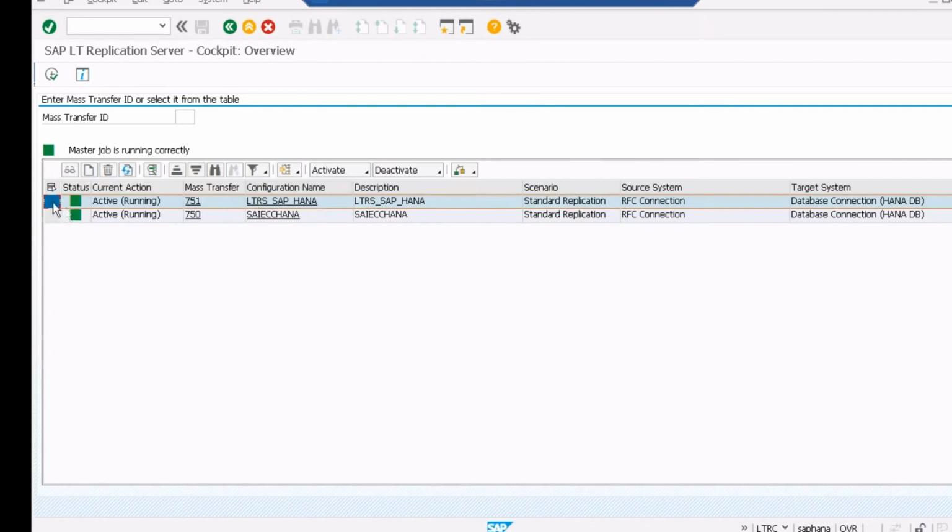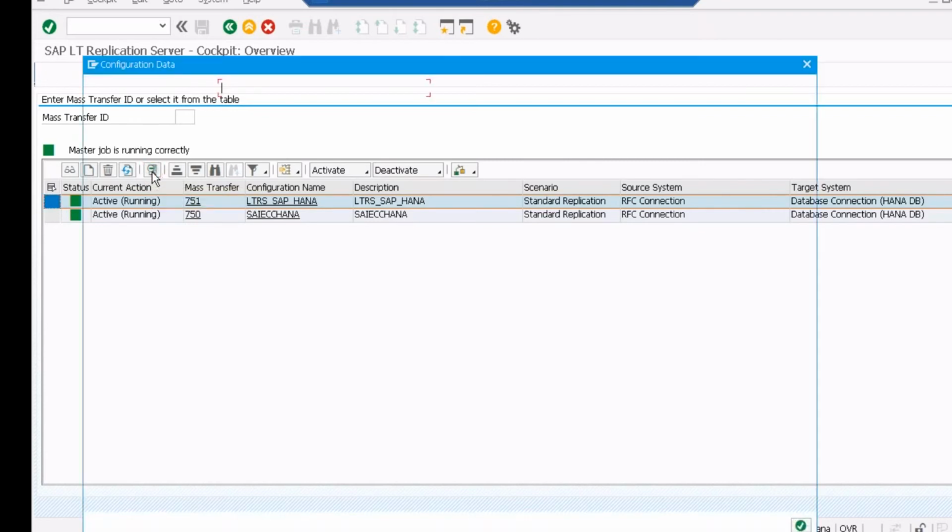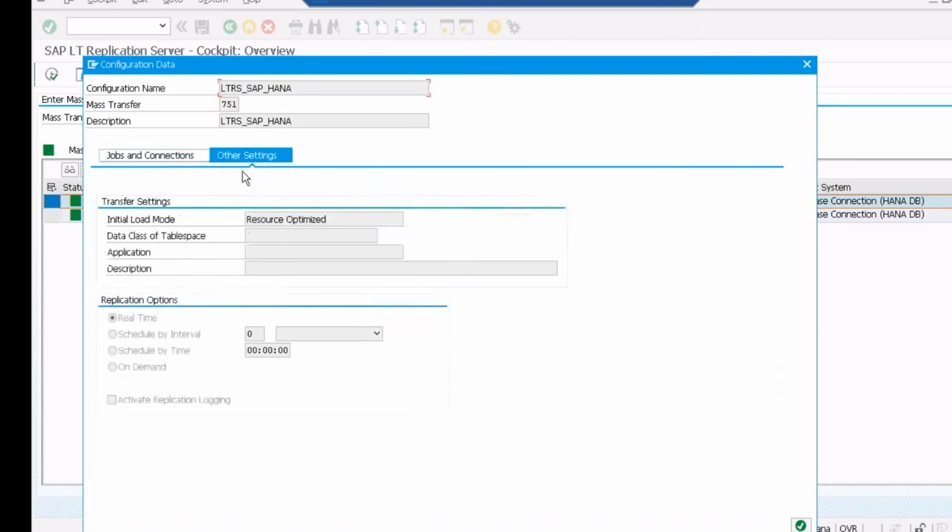Now, why are we saying SLT is real time? So how do you know SLT is real time? Please see participants. When you click on show configuration data, click on other settings. Please see here. The option that is selected here is real time. So it transfers data in real time.